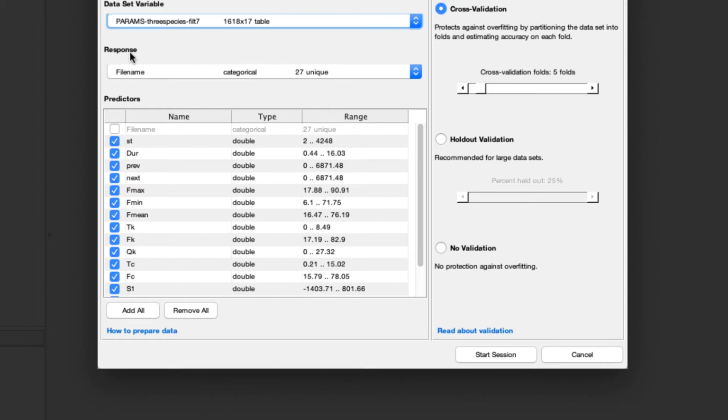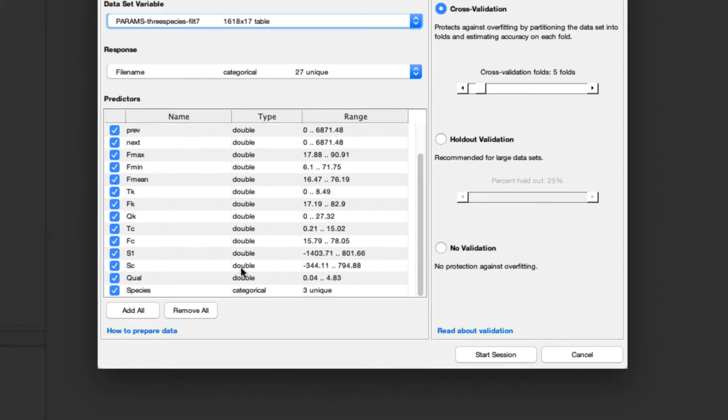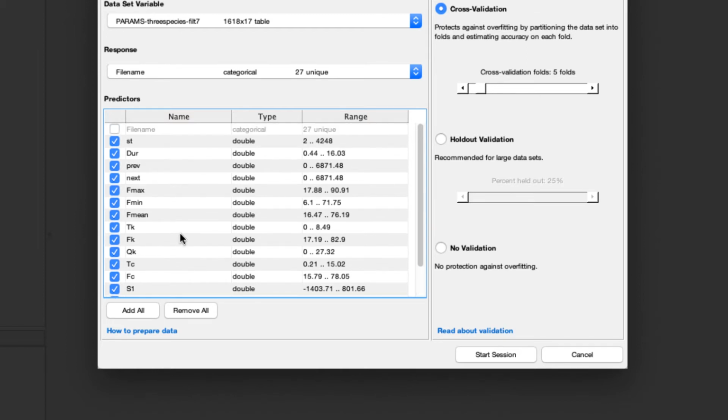we want the response to be the output of the model. We want the output of the model to be the species. Here it says file name, and that's wrong. So if we scroll down in the predictors pane here, we'll see species there. And we're not using species to predict the species. We're using everything else to predict the species. So I'm going to uncheck the species because it's not helping us to predict. It's what we want to predict. And I'm going to keep the file name unchecked too because we don't want that to be a variable.